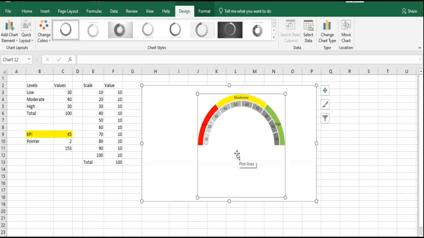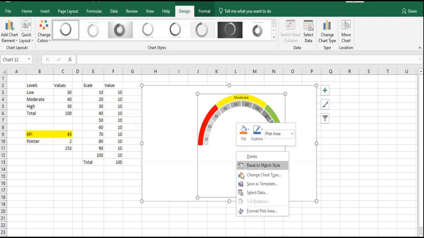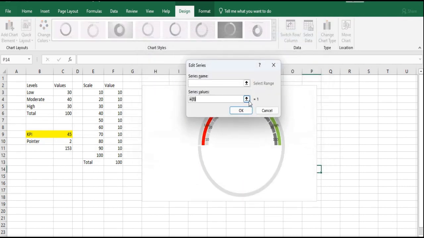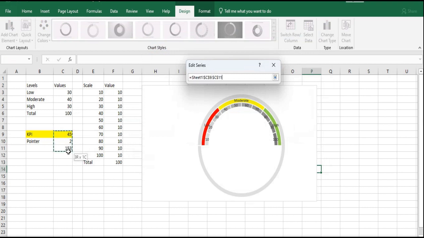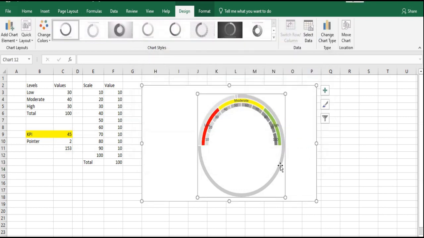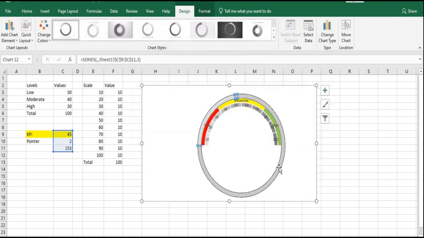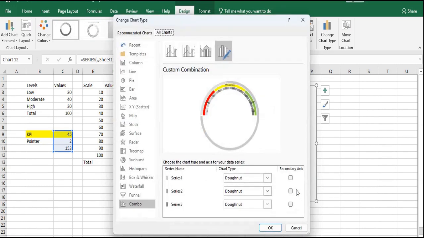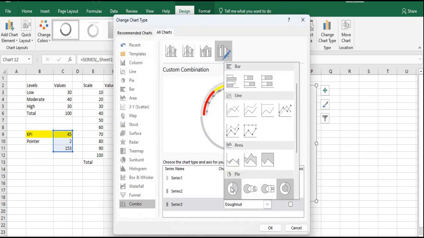Now the third component is the pointer, which remains to be added. So we will select data and we will add this series which will form our pointer. Now this has to be a pie chart. So we will select this and we will change the series chart type from donut to pie, like this.